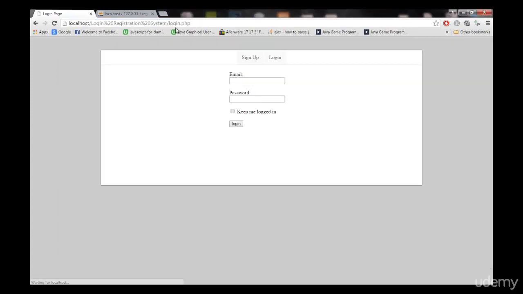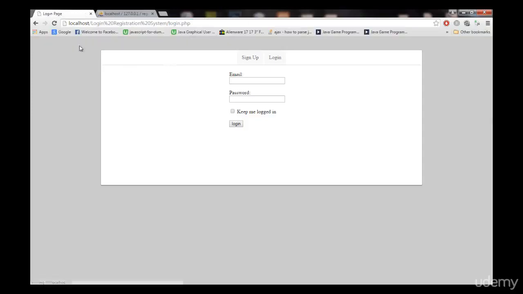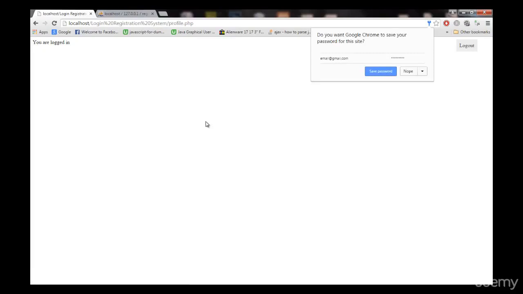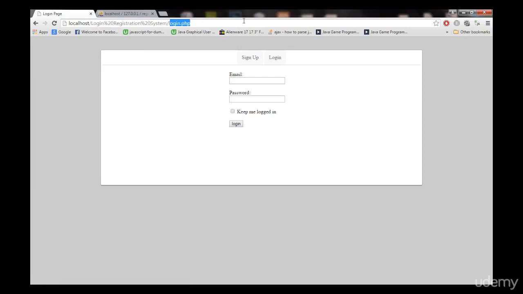Let me refresh it and go to profile.php. See, the user comes back to the login page. Let's do that again. Awesome. So let's sign up, sign in. Now I want to go back to login.php. Awesome, we can't go back to login.php. Now let's go to profile.php. Awesome, everything is now protected.